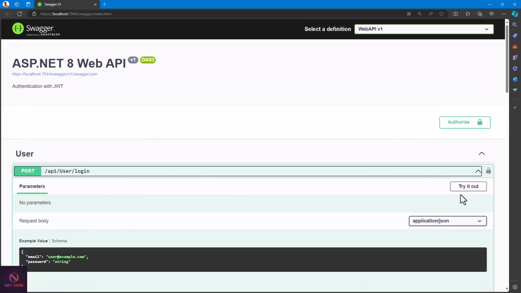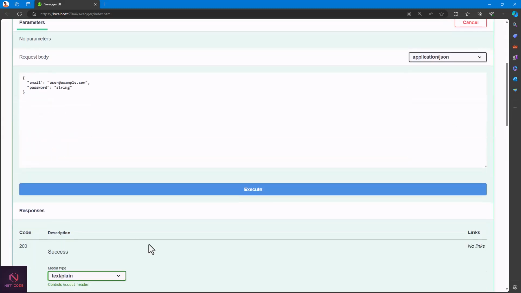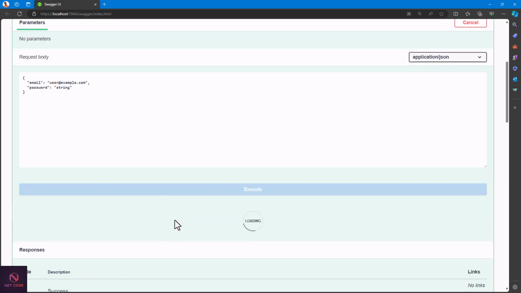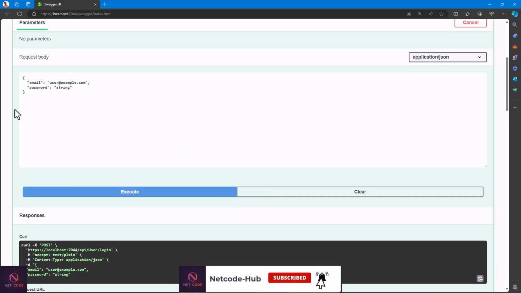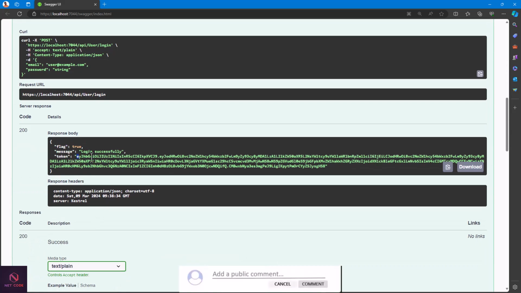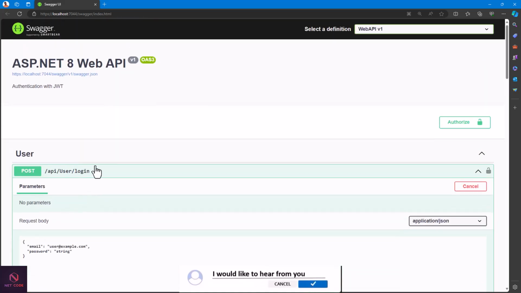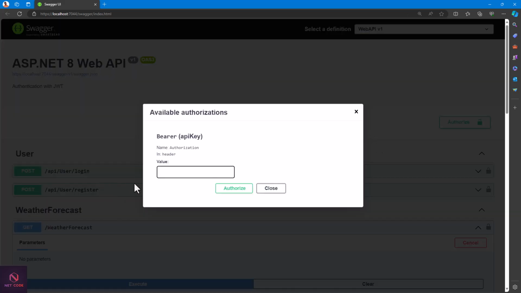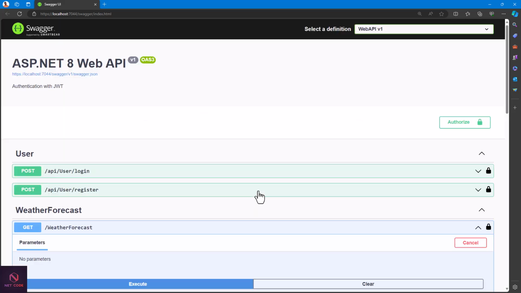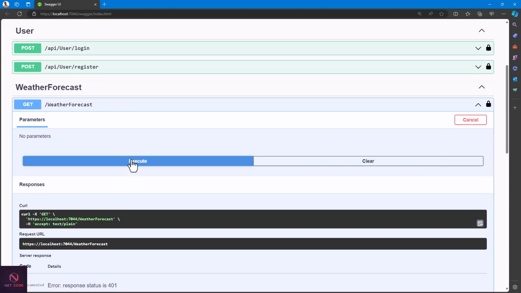Now let's log in. So we've registered already. We're going to log in now. So we are in. Let's grab our token. Then let's go to the authorize. And now the value here is we're going to pass in this value. Okay. So you type in bearer space, then paste this one. Click on authorize. Then you can close this. Now check it out. Click on execute.